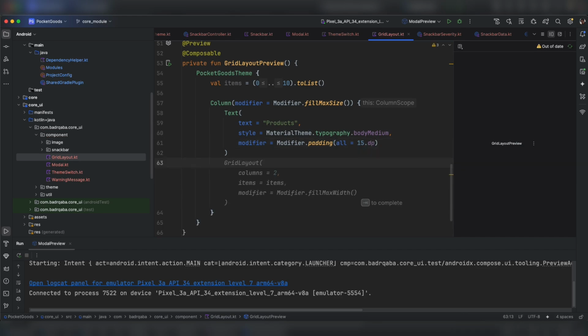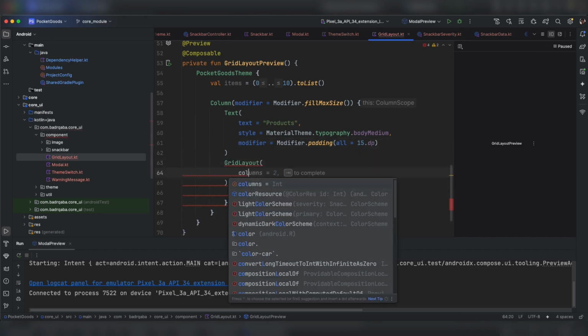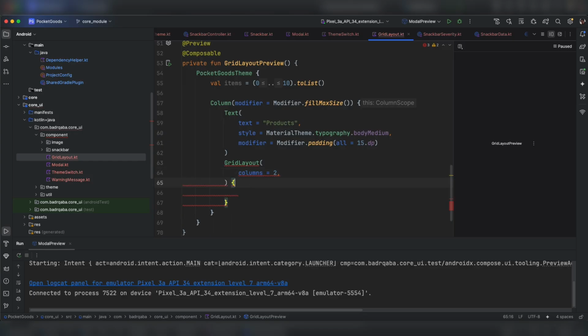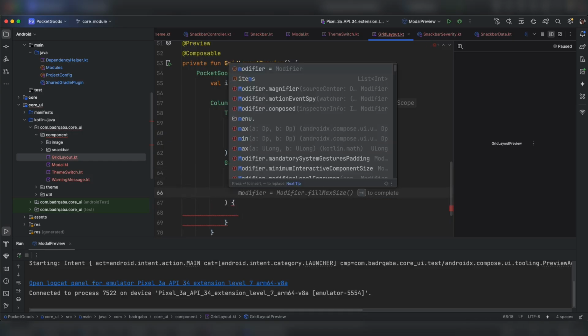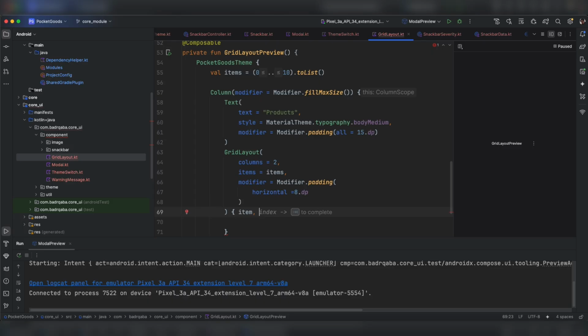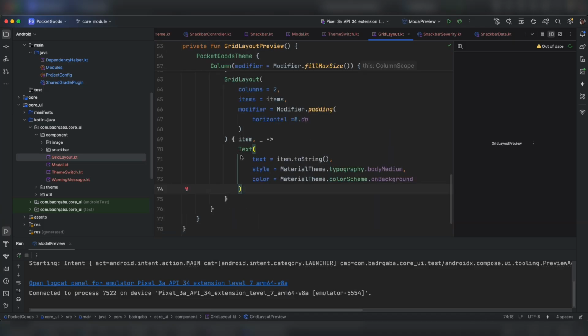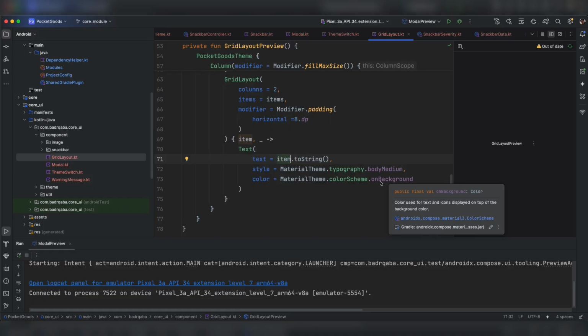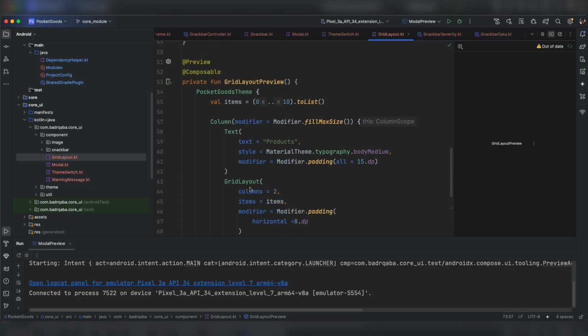Let's add the grid layout. The first argument is colon equal 2. Let's say, for example, we're going to place 2 items per row. The items, the modifier, let's access the parameter item. And we don't need actually the index. The item here, just a text, the item.toString, and the body medium and the color is on background.